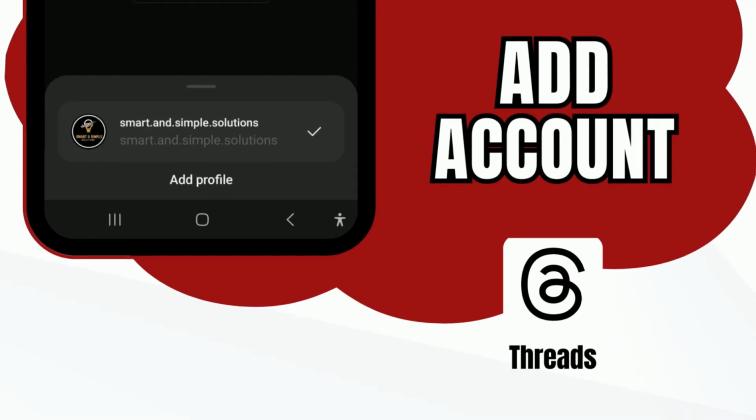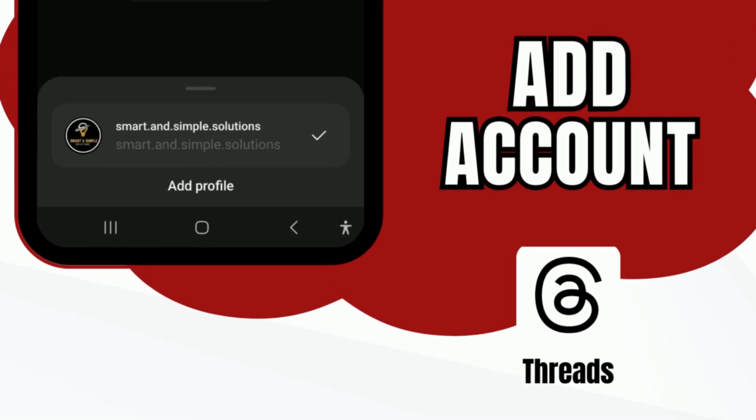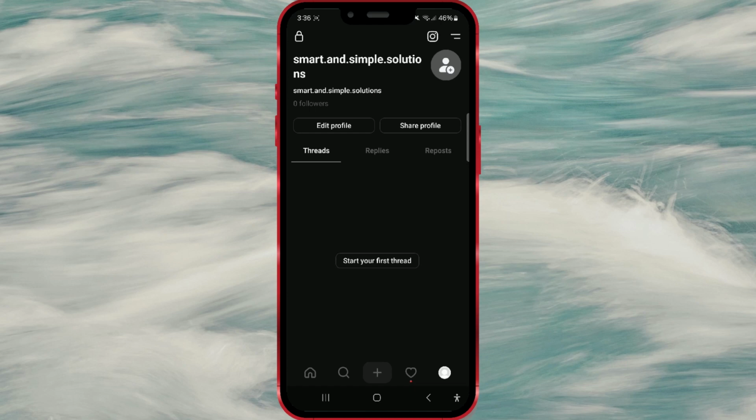How to add an account on Threads, a quick and easy guide. Want to manage multiple accounts on the Threads app? You can. Here's how to do it.